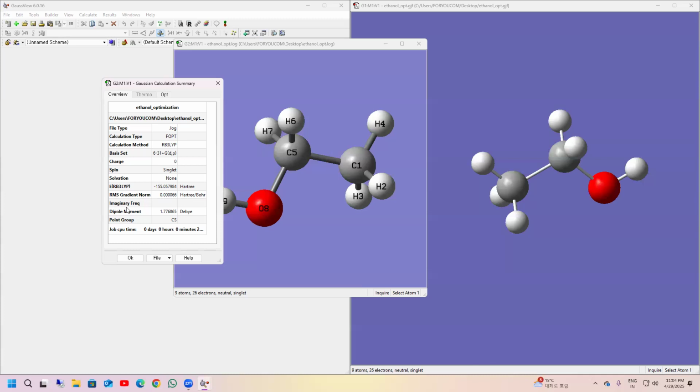Then see here, is there any imaginary frequency? It won't give any imaginary frequency. Just by performing the energy optimization, if you get any imaginary frequency here, it indicates that your optimization was not done properly. So there should not be any imaginary frequency. Imaginary frequency means a negative value. Later, when we perform the frequency calculation, I will talk about imaginary frequency in detail. For now, just make sure that if you get any imaginary frequency value, it indicates that your calculation was not done properly.